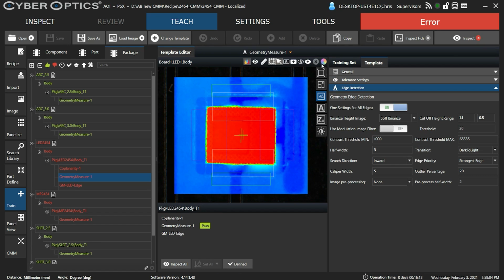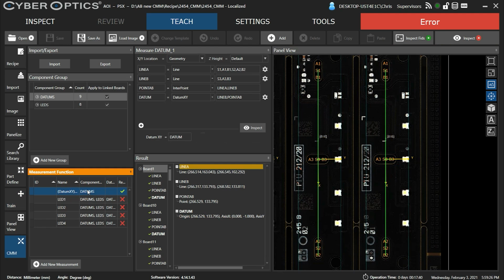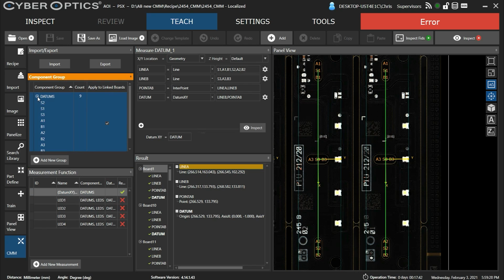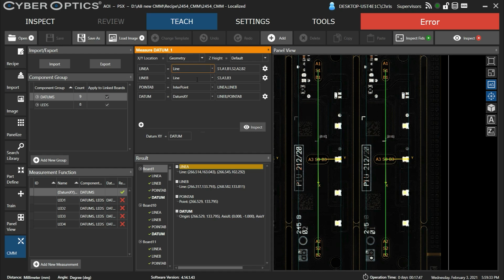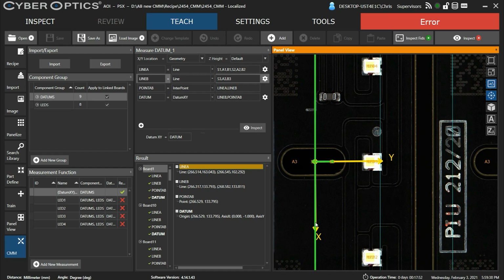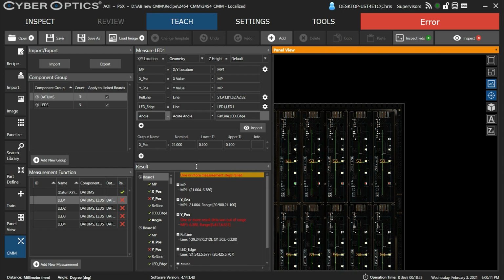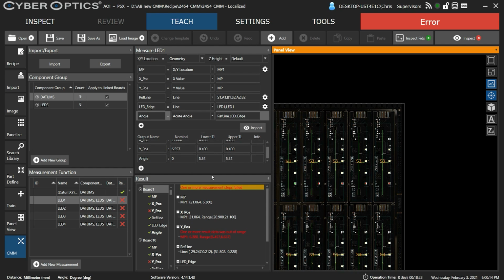Although the edges of the LED are difficult to see against the shiny solder, edge detection using 3D data allows perfectly accurate detection of the true position and angle of the component. In the CMM module, the measurements of the individual features can be combined, first to calculate a datum point using the slotted holes, then to measure the position and rotation of each LED relative to the new datum. Target and tolerance values can be assigned to any measured or calculated value.